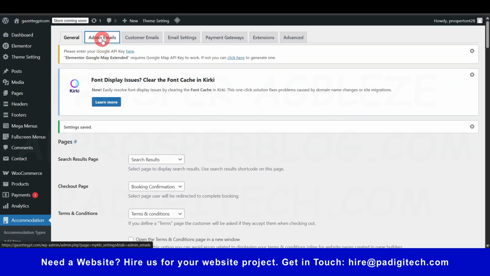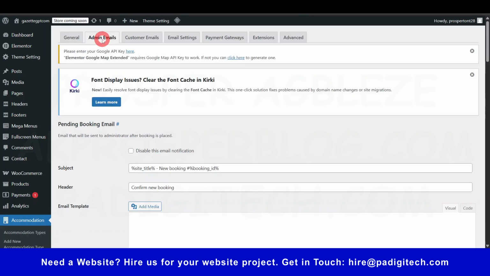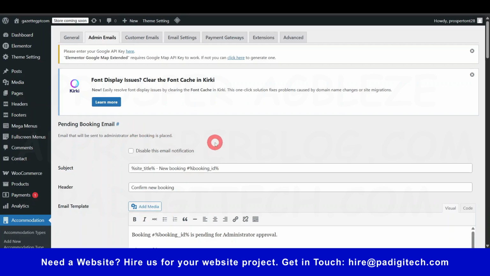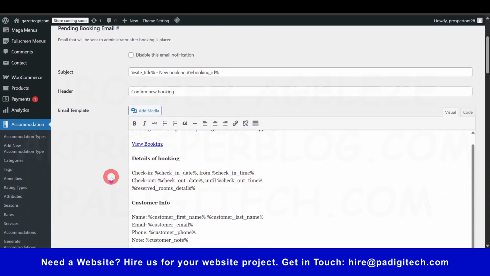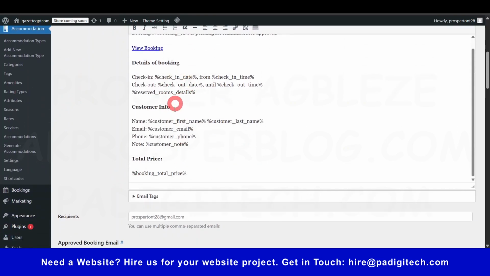So the admin email is where you are going to set up all the emails you are going to receive as an admin. And when I say as an admin, that means you have access to the back end of the website, or maybe you don't manage the website. So all the emails you are going to get, you can see they have been created for you, but if you need to recustomize them, you can do so.